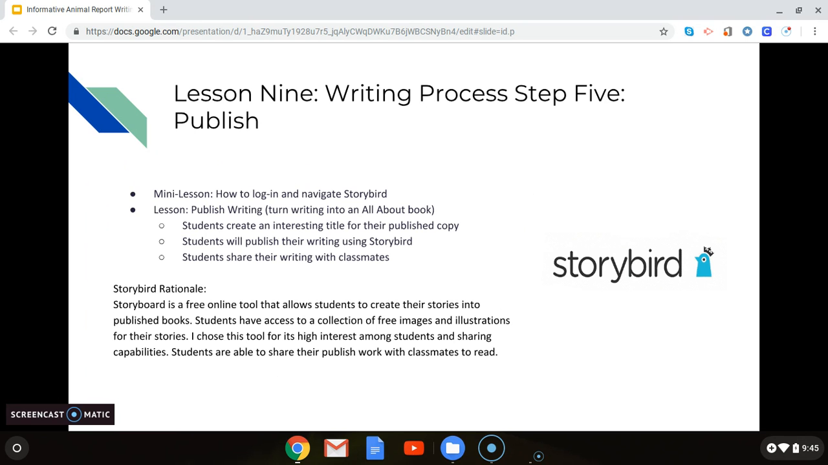Lesson 9 is step 5 of the writing process. This is the publishing stage. Now, in Google Classroom, they can certainly publish through Google Docs and turn it in that way. And I might still have students do that since they're already doing a lot of their writing in Google Docs, and it's already ready to go. However, I want them to then publish in Storybird.